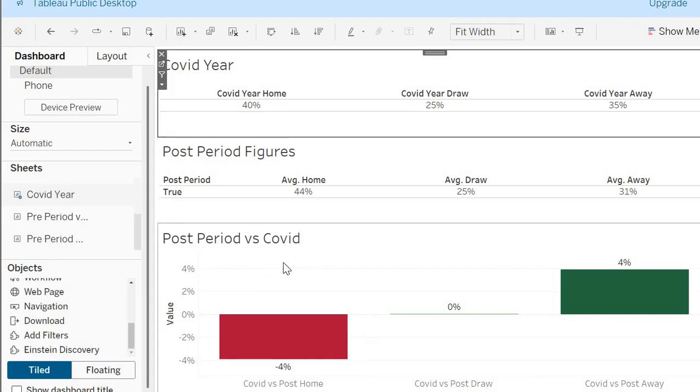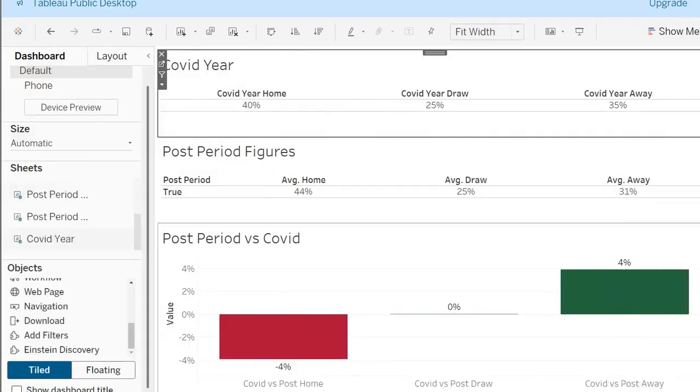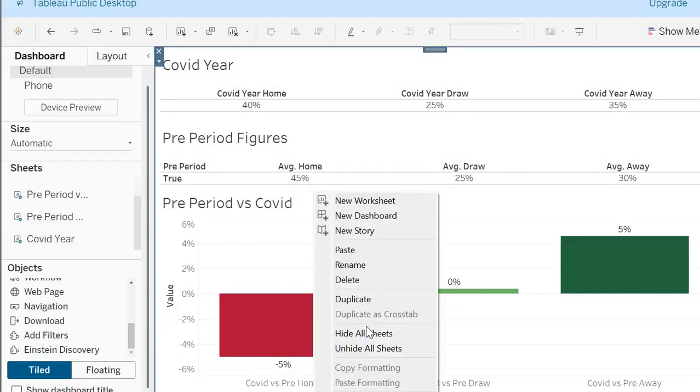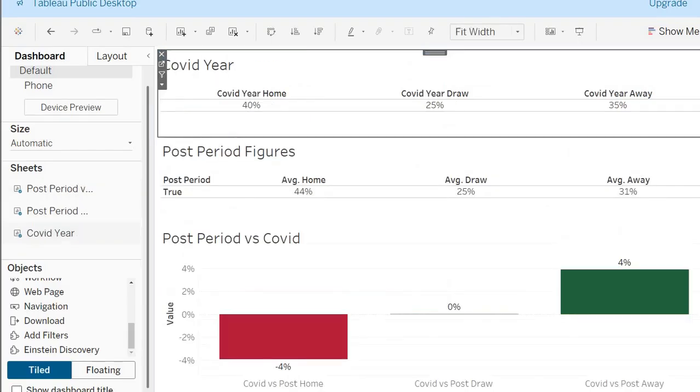So what we're going to do now is just try and get rid of this post and pre-period, if we can, because it looks a bit daft. We can hide all sheets, and I think that now should be all sheets that we need. Hide all sheets. And now, as you can see, we've got our 4 different dashboards in there that tell us everything that we need to see.